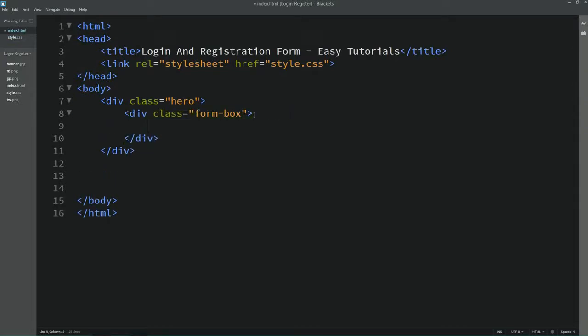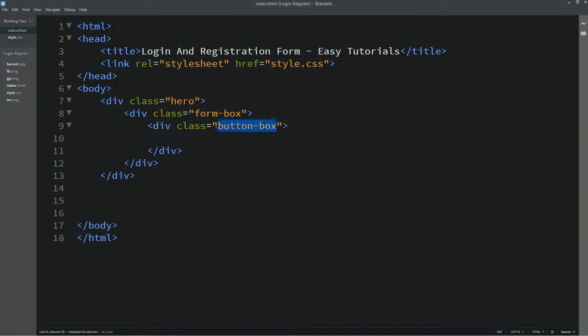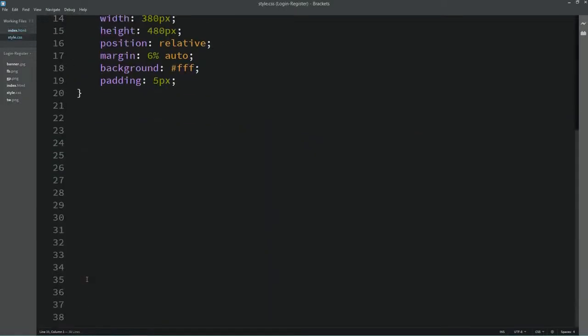Now we'll come to the form box, and here we will create one div, and the class name I am writing is button box. Let's first copy this class name button box and write it into the CSS file.